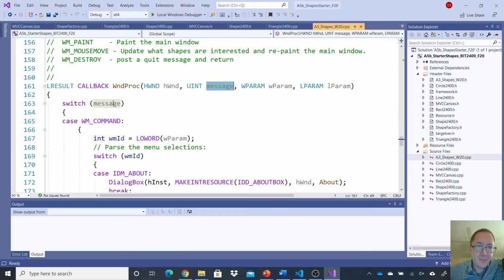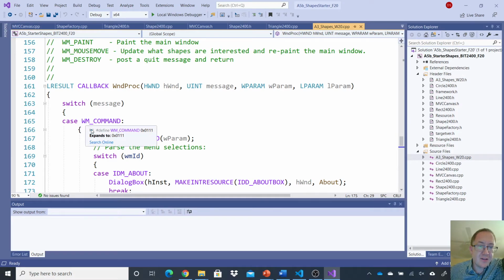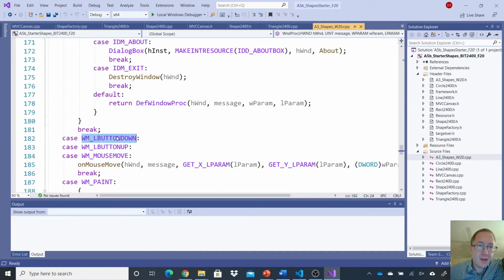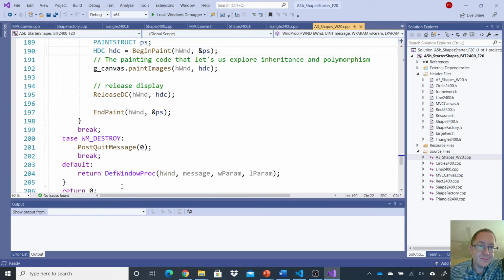I have a switch statement. It says if I have a command that is show the about window, show the about window. If the command is exit, I destroy the window. If it's instead a left mouse button down or left mouse button up, or the mouse moves, I handle the mouse events. If the event is paint, then I paint stuff. If the event is to destroy the window, I post a quit message and destroy the window, essentially.